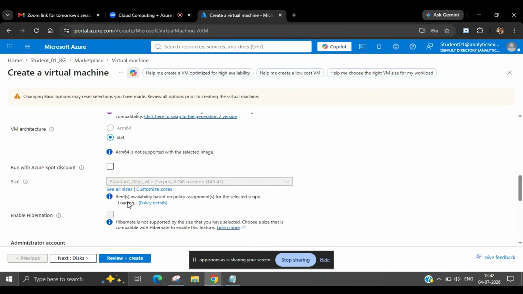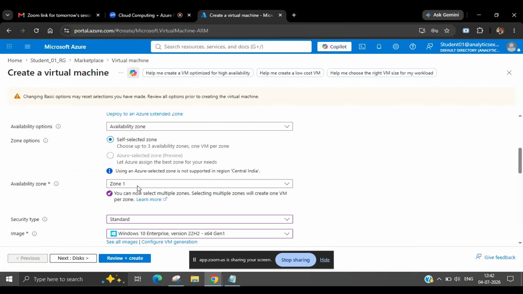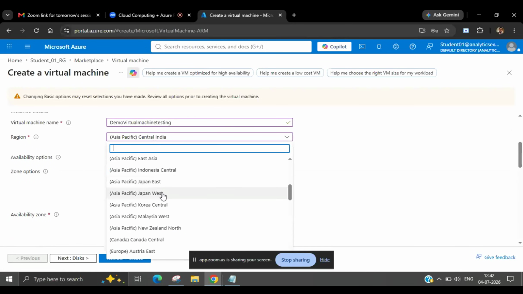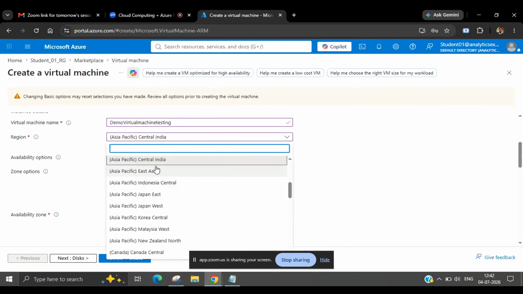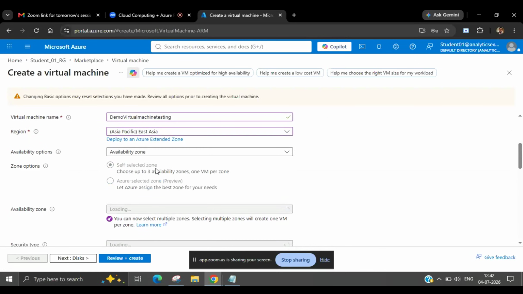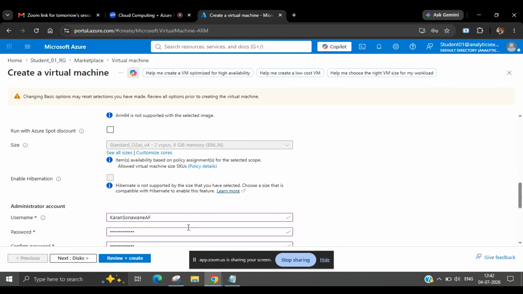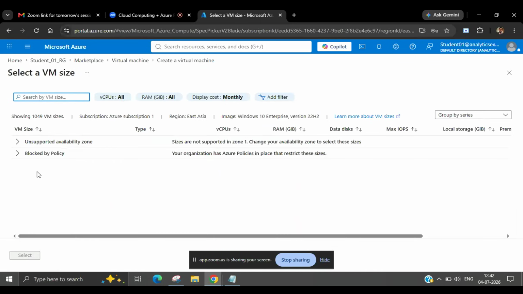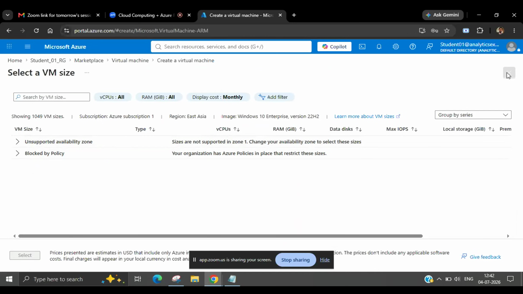Can you go back to the region? The region is this one. Yeah, select East Asia. Just select East Asia. Sometimes it happens that there is no more availability of the virtual machine, so probably you can create. Same issue with me, sir. Okay, go down. Still not showing anything. No. Go back. No worry. Go back.